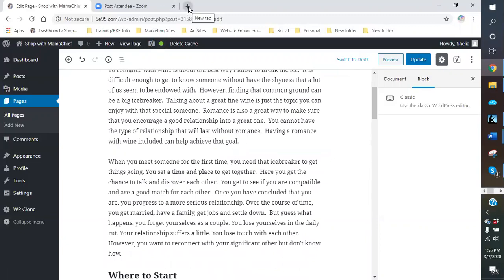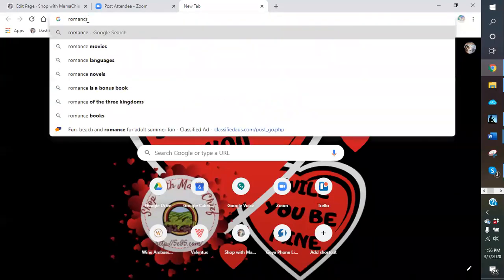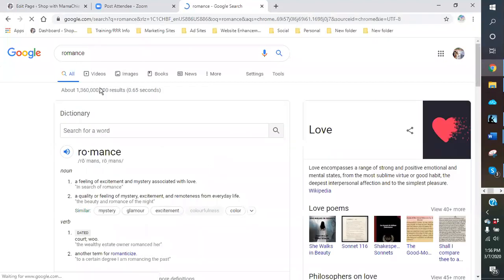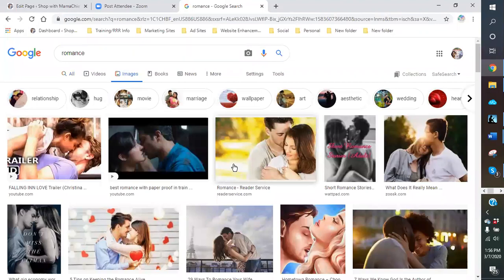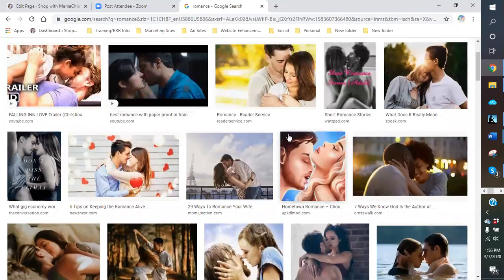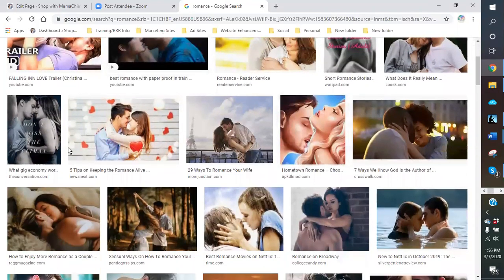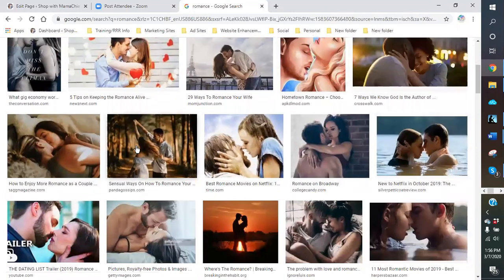Most of you have pictures already in your media. If you don't, the easiest way to do it is just type in what your topic is about. Mine's about romance. And go to Google, look up romance, and then just go to images. And I try not to get anything with words on it, but anything that looks cute, fun, like this is a fun picture. It doesn't have any logos or anything like that. This is really cute too. This is fun and whimsical.